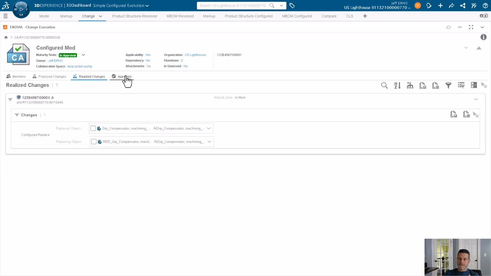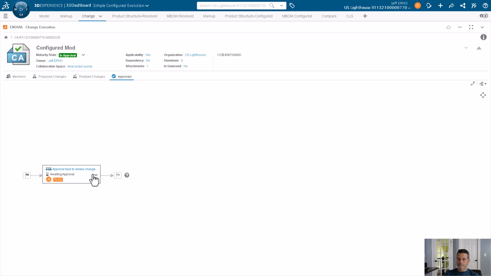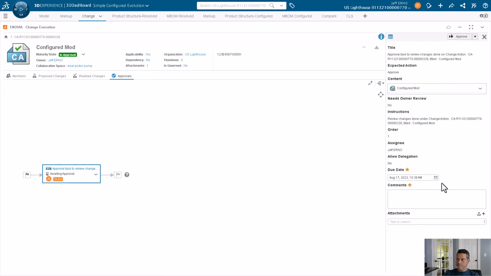And then since I'm the approver and I just did the comparison to make sure that it was what I wanted, I can now go in and simply approve this. Looks good. And approve.